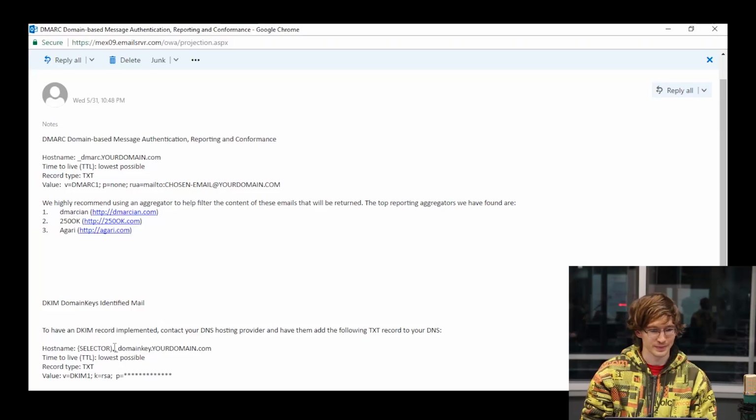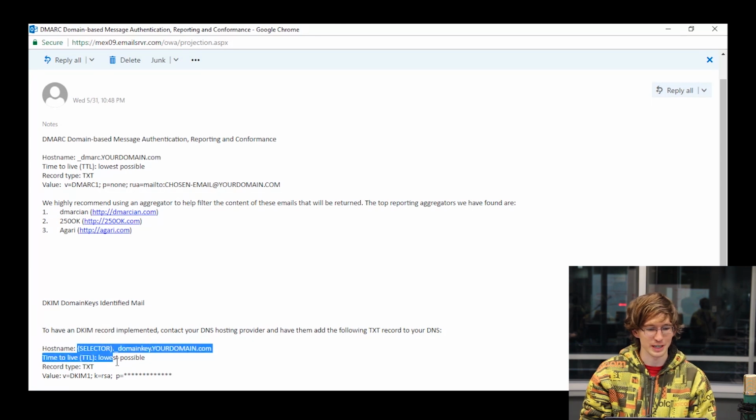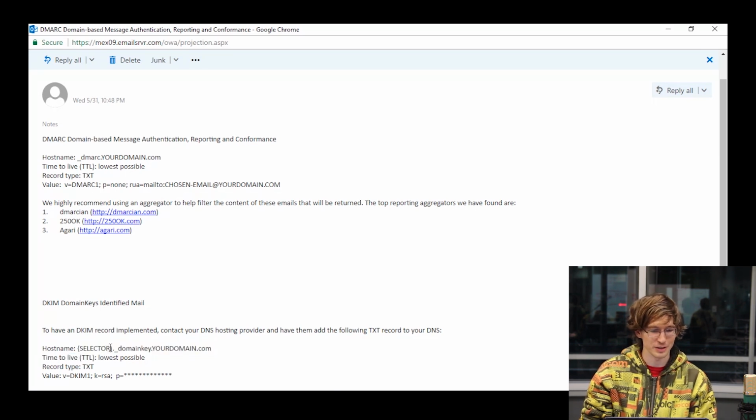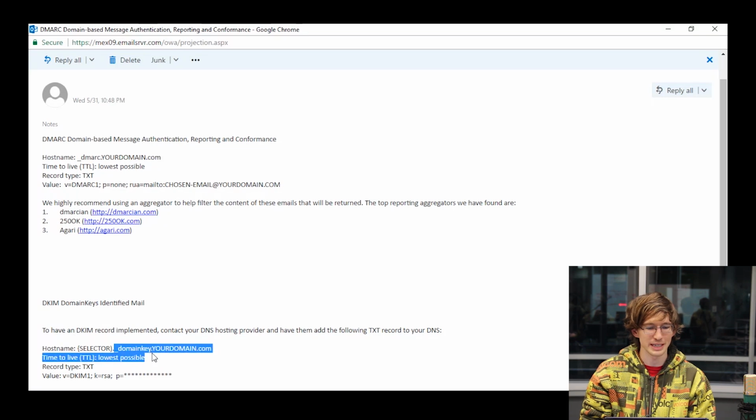Now, let's take an example about what that record will actually look like in your DNS. The first part here in the host name will begin with the selector that will be given to you by your mail host at the time you turn on your DKIM signing. After the selector, you'll put period underscore domain key dot, then you'll replace yourdomain.com with the domain that you're looking to set this record up for.